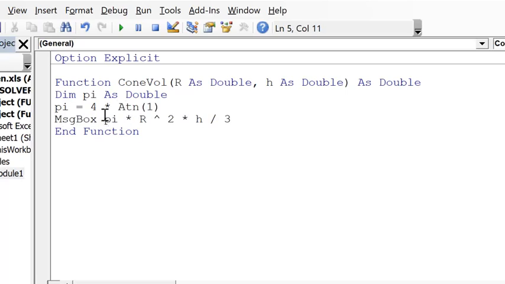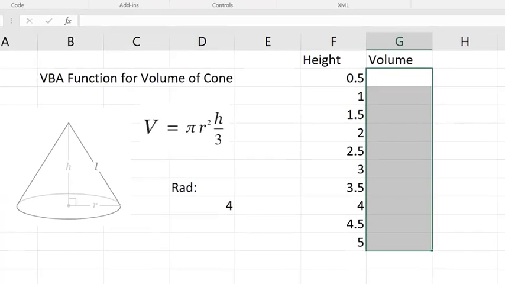Message box the answer, right? So this is the volume and we want to put that in a message box. And kind of makes sense when you're learning these subroutines where we've used input boxes and message boxes. But let me show you what happens when we try to do that.